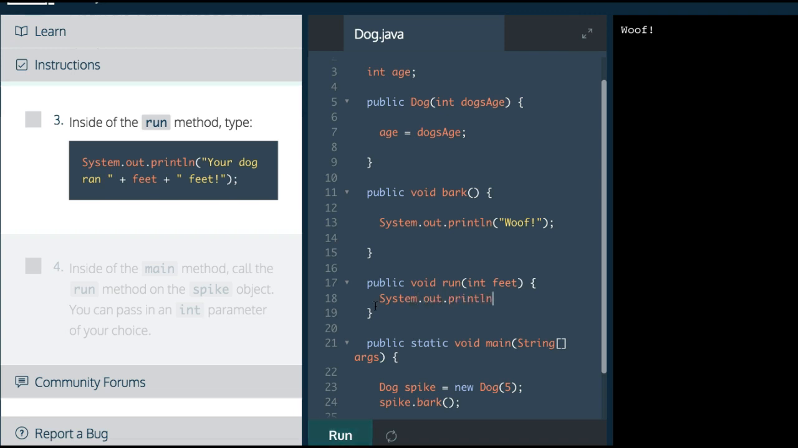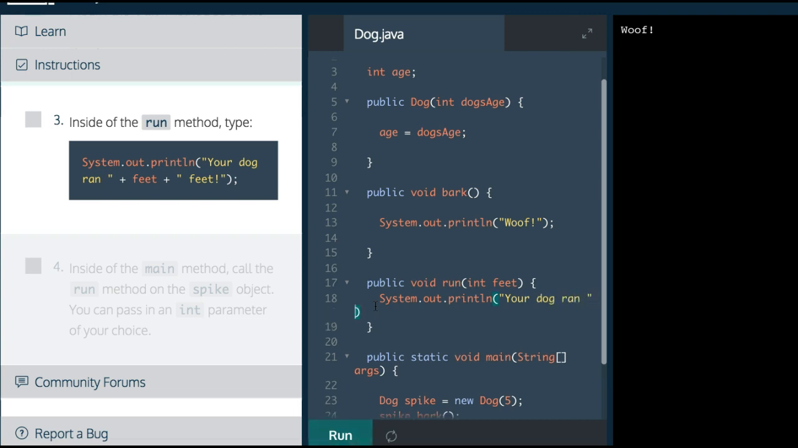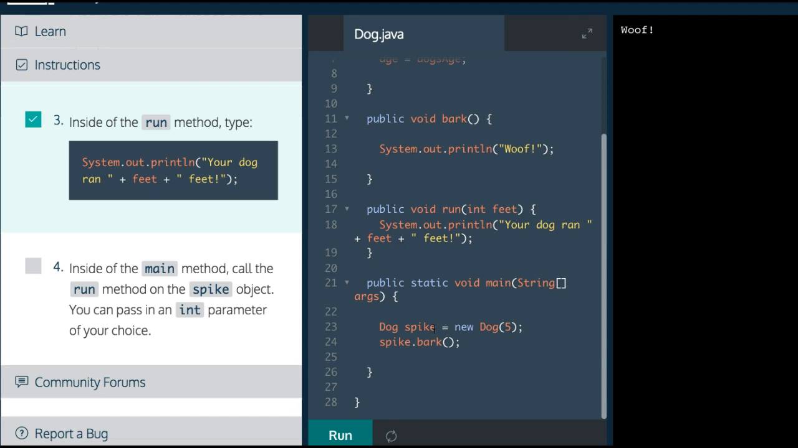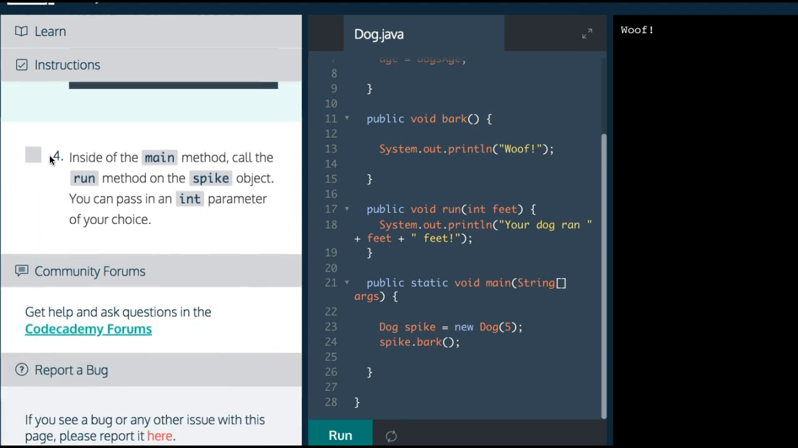System.out.println, then your dog ran space quote plus feet plus quotes space feet. Let's not forget exclamation point and semicolon. If we run that now, we did pass. It printed out woof because we only have our main method performing the bark method. I'm sure here we're going to do that.